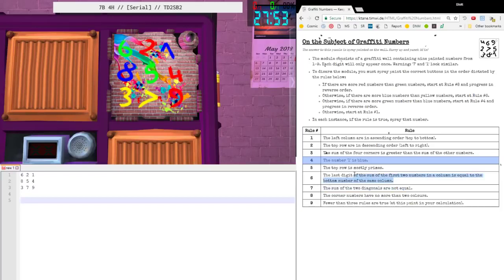6, the last digit of the sum of the first 2 is equal to the bottom of the same. 6 plus 8 equals 14? No. 2 plus 5 equals 7. Hey, this middle column actually applies. 2 plus 5 is 7. So we are going to hit Rule 6 this time.